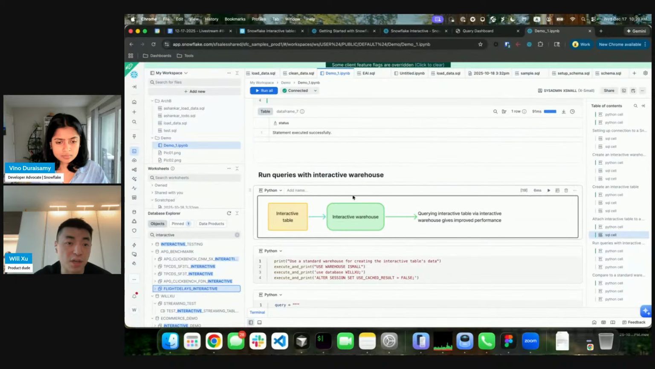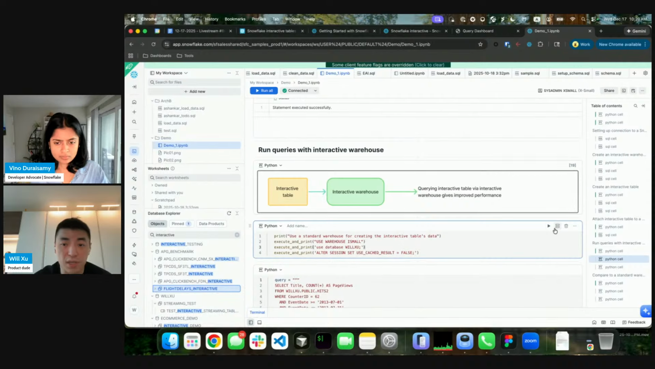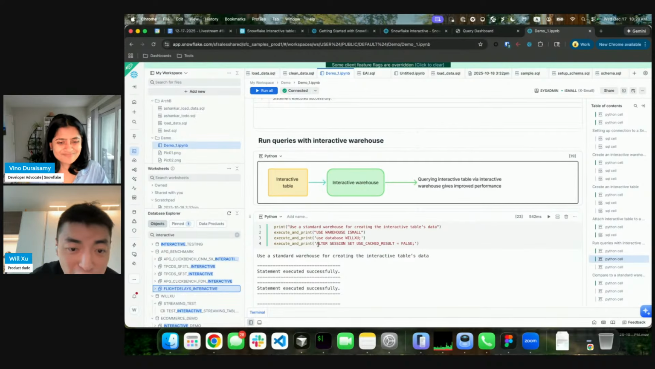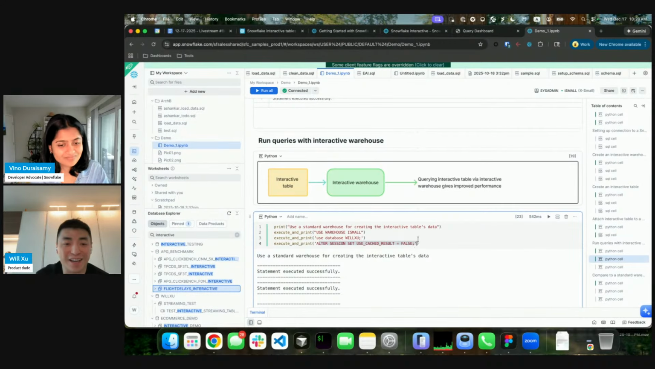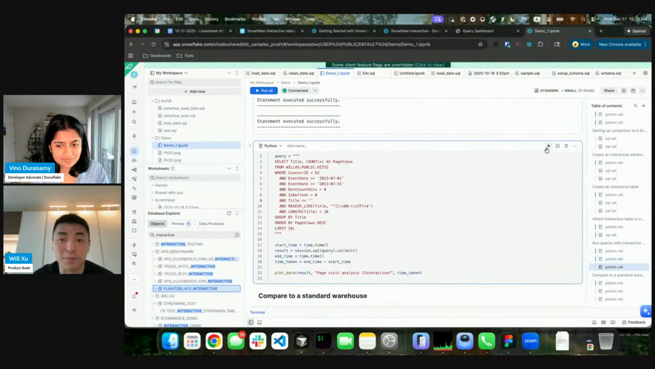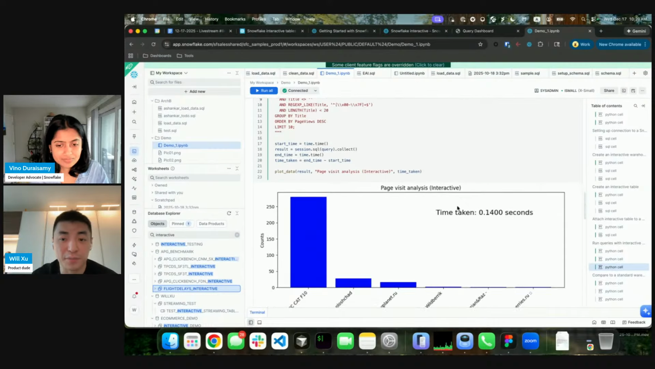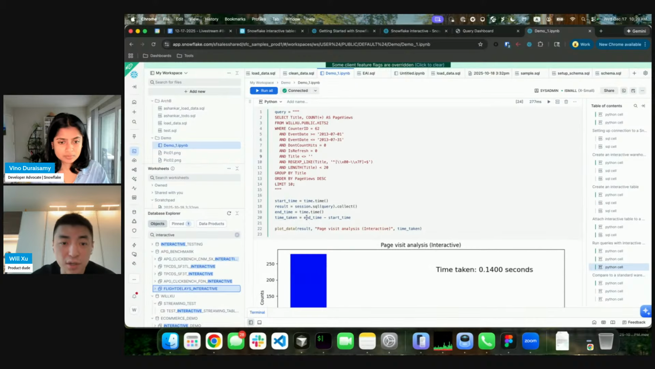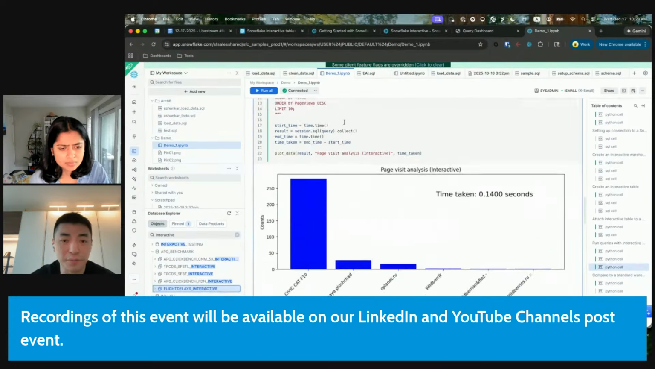Once you are done with this, just to make sure I'm not cheating here, I'm turning off the caching for the queries. And I'm going to run some queries on top of the interactive table. As you're seeing here, you can plot a chart, and you get 0.14 seconds of query latency with interactive. What I'm going to do differently is take the same table. You're seeing what table I'm querying: I'm querying the public hits table.